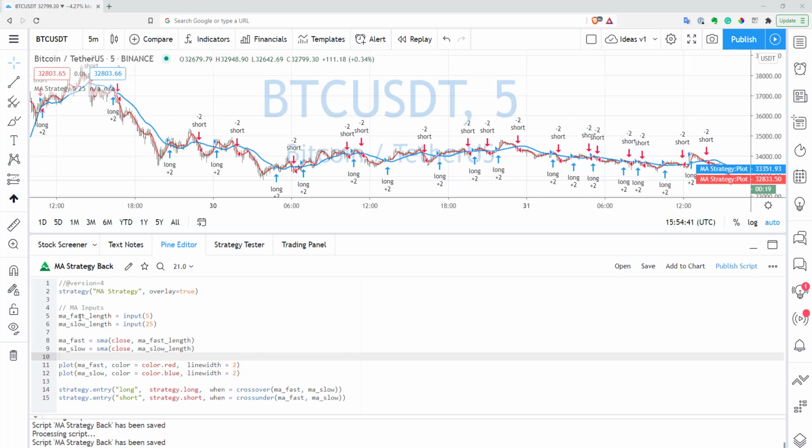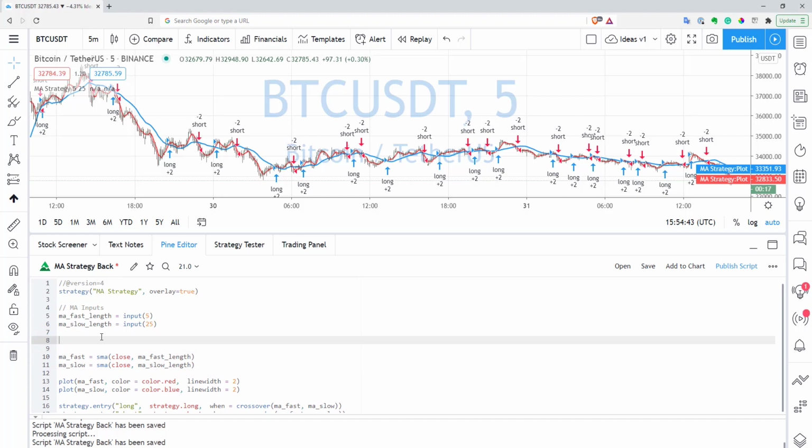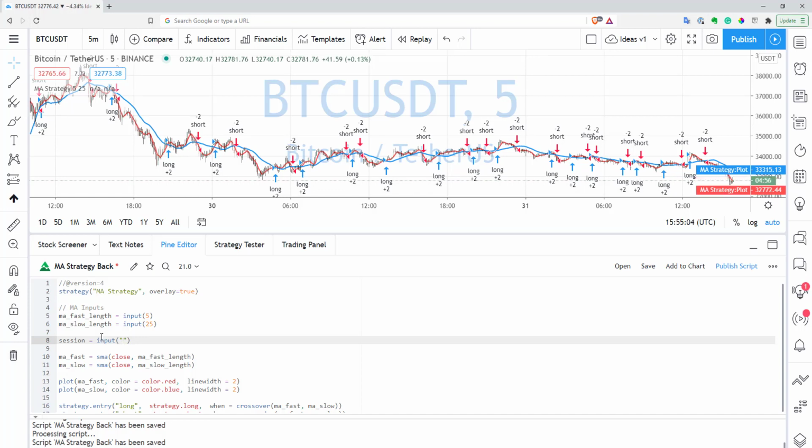So first of all, let's create an input. I will call this input a session. I create this input so I don't have to change my code every time I want to change my session. And this will be a string input. And here I have to specify my session in a very specific way. So first of all, I have to specify the time range for my session. For example, I want to trade from 9 o'clock to let's say 5 p.m. And this is how I define my session with a dash in it.